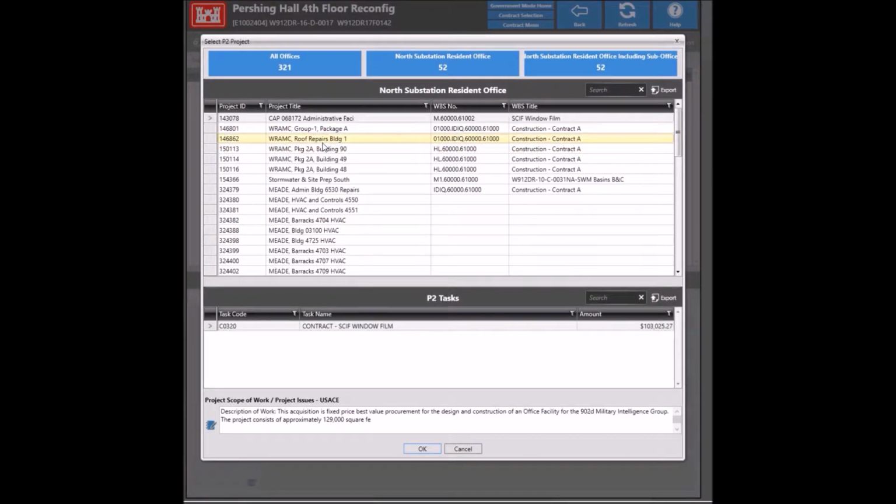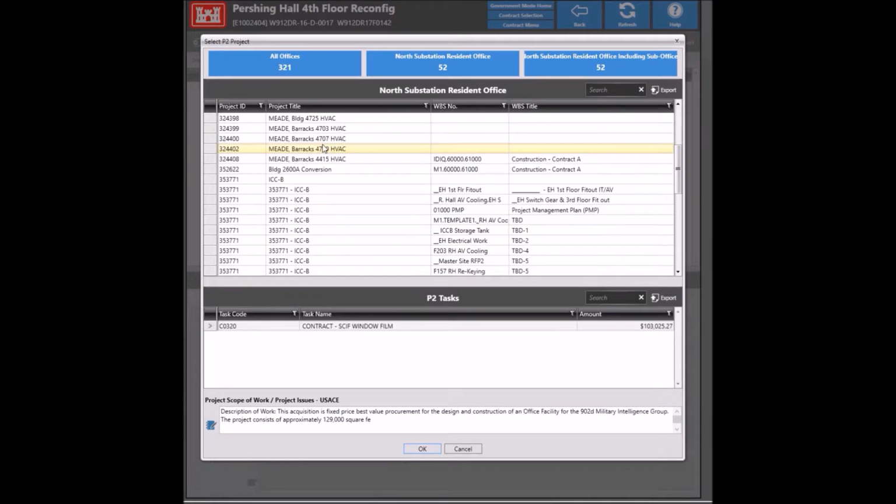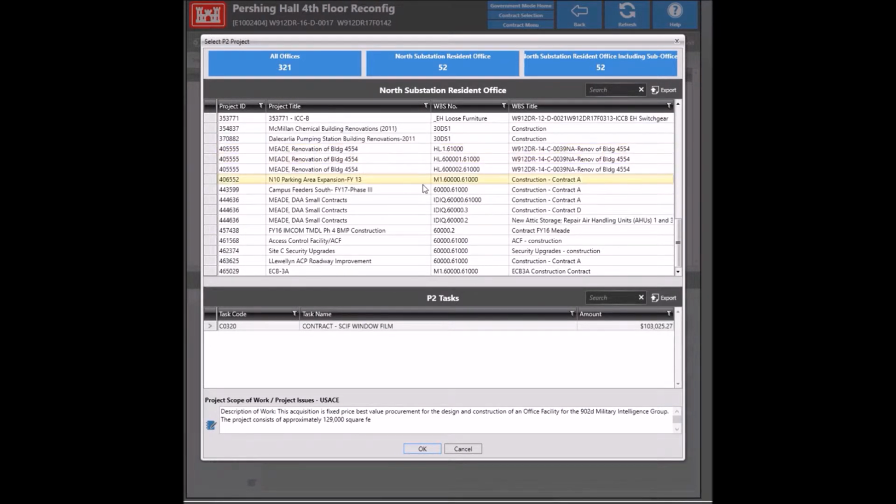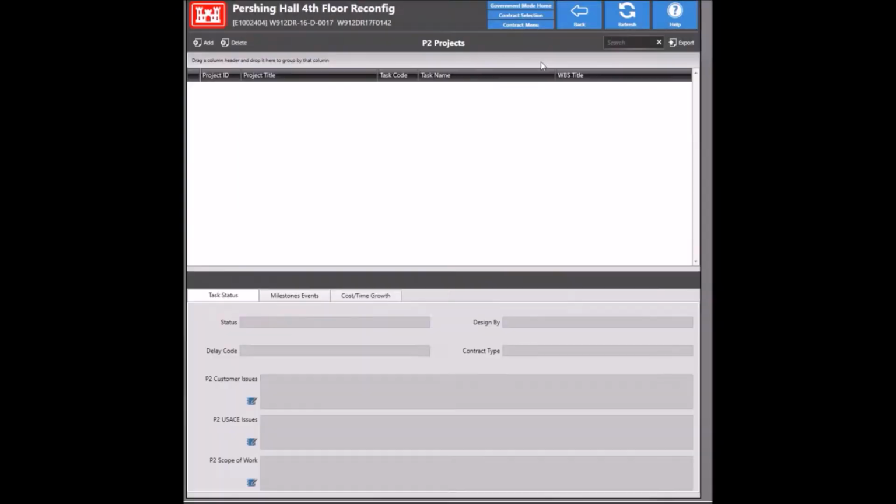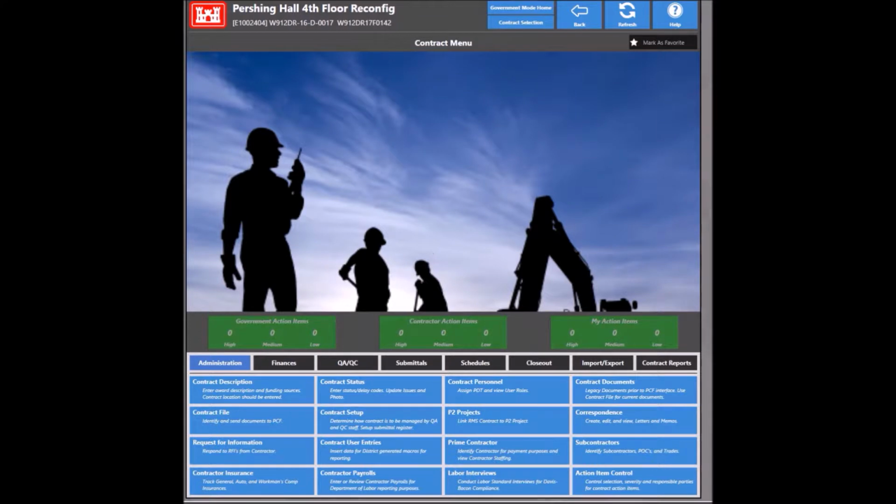You can try to click Add here, but if your P2 number isn't one of the ones that's listed, there really isn't anything you can do in RMS to get it to show up. It has to be done by the PM, and if they need help, they can contact the P2 help desk, which will help them get the right template to be able to use the RMS interface for their project. So for now, I'm just going to click back.